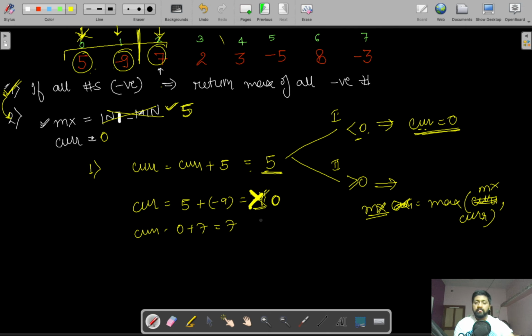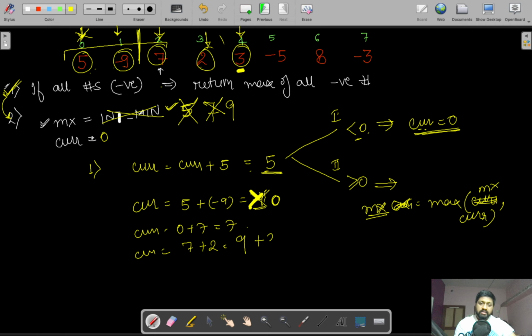Now we have current as 7, and it is greater than or equal to 0, so we will update our max with the maximum of the value already present and the current. So it is updated with the value 7. After that, increment i, it is 2. Our current will now be updated with 7 plus 2, that is 9, and it is again greater than or equal to 0, so we update max. We again increment i, which is at location 3, and we add it to our current, so our current will now become 12. So max is updated with 12.